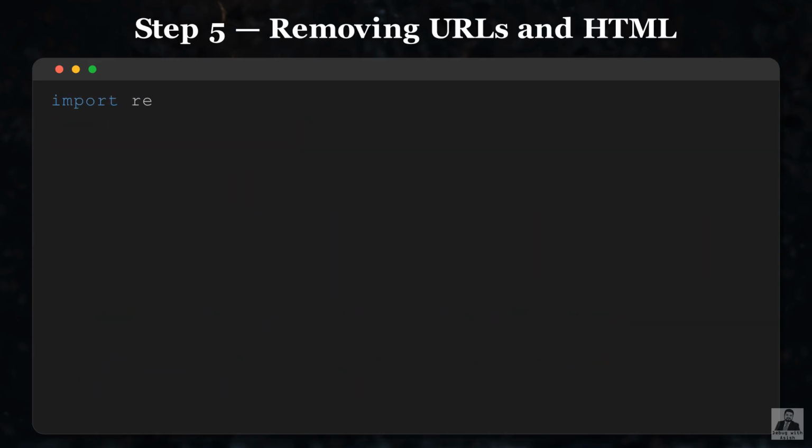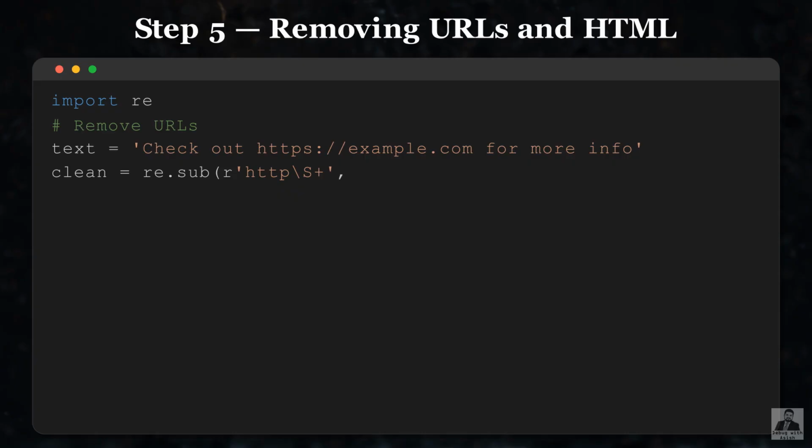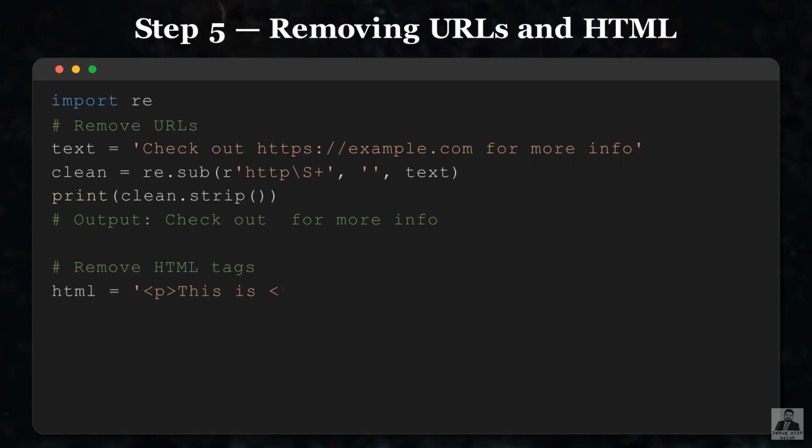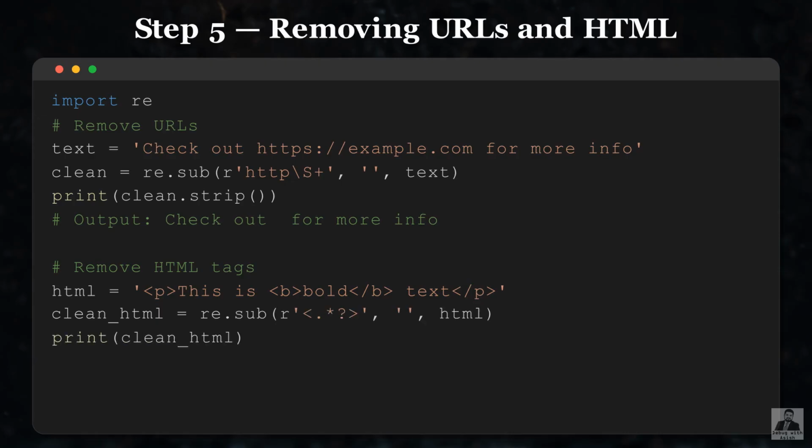Text scraped from the web often contains URLs and HTML tags. Both are noise for most NLP tasks. To remove URLs, we use the regex pattern http followed by \S+, which matches http and everything after it, up to the next whitespace character. For HTML tags, the pattern less than, dot star question mark, and the greater than symbol matches any HTML tag. The question mark makes the match non-greedy, so it stops at the first closing angle bracket rather than consuming everything between the first opening and the last closing tag.